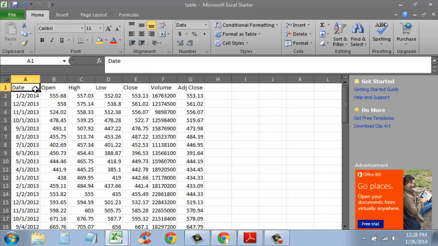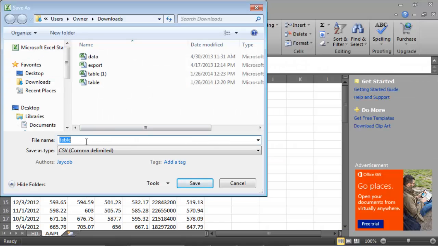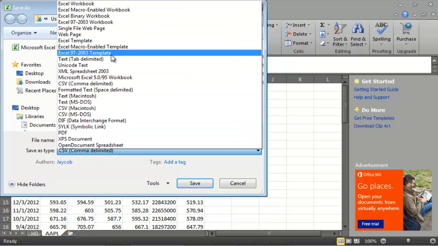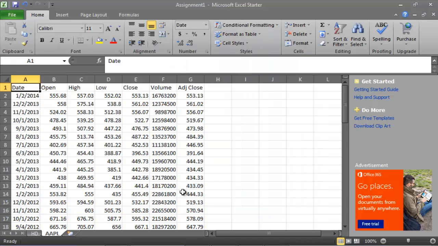The last thing that we're going to want to do is save our document as an Excel file. We can do that by going to File, Save As, and saving as Assignment 1, and changing the file type to Excel Workbook, and clicking Save. Now it's saved as Assignment 1, and you can submit it on Blackboard Learn under the Dropbox menu.